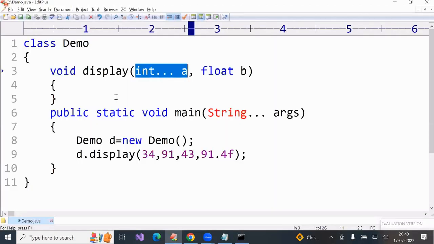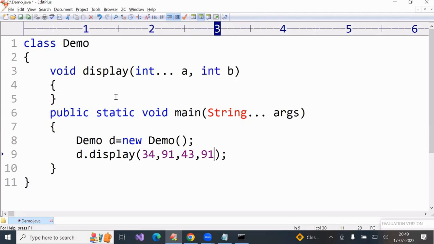Why is this a problem? Suppose you write like this and you pass like this. Your intention is that these 3 go to this one and that one goes to the other. But what will the system do? These 4 will all be taken by A only, and then B will never receive anything. Whatever n number you pass, A alone receives.